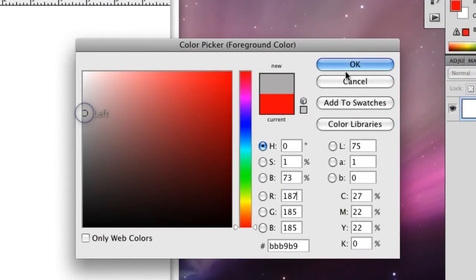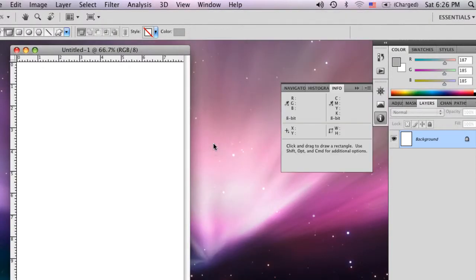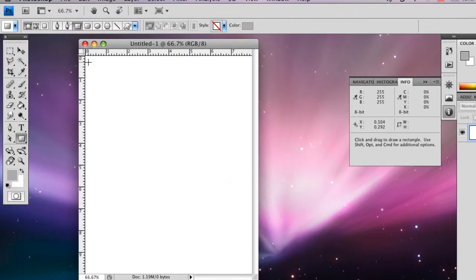Make it this light gray color. And what you're gonna do is, you wanna make sure that you go up to Window, down, and make sure that Info is showing, so that when you start making your square, you can watch the width and the height over to your right and see exactly what size you need to make it.